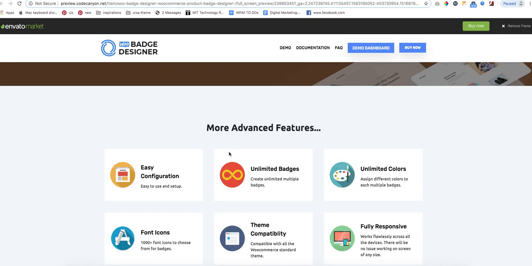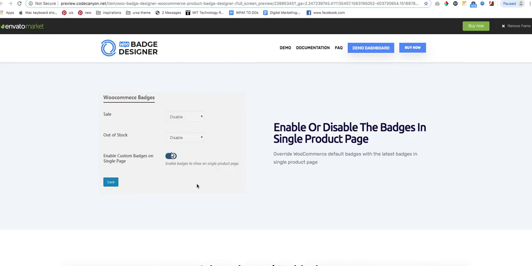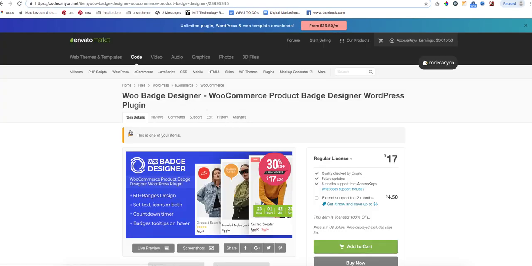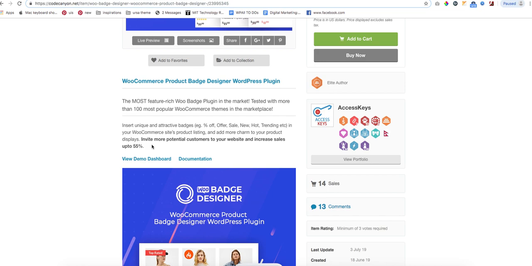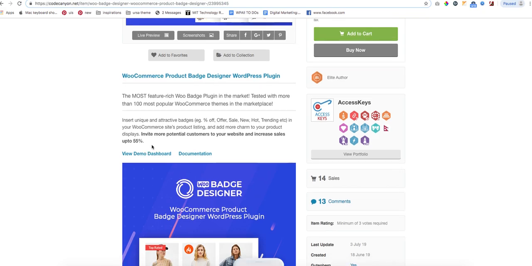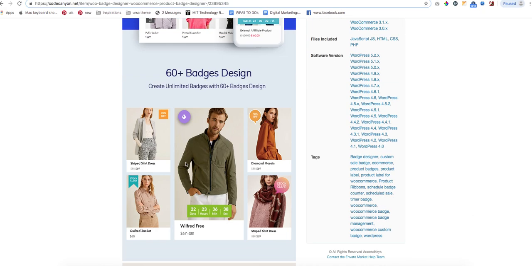So there are other features also, and basically if you are trying to add some unique and attractive badges like certain percent off, summer sale, winter sale, hot, or trending, etc., you can definitely go for it. And research has also proved that if you use this type of badge on your WooCommerce store, you'll get up to a 55% increase in sales, or you can invite more potential customers to your store and then get a better conversion rate from there.